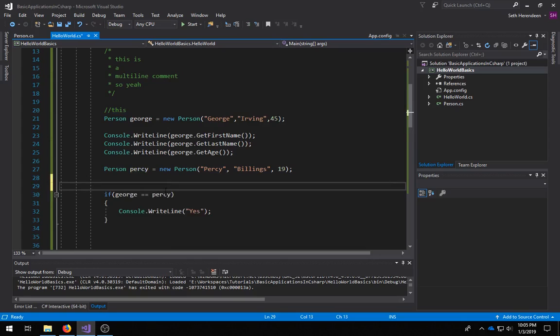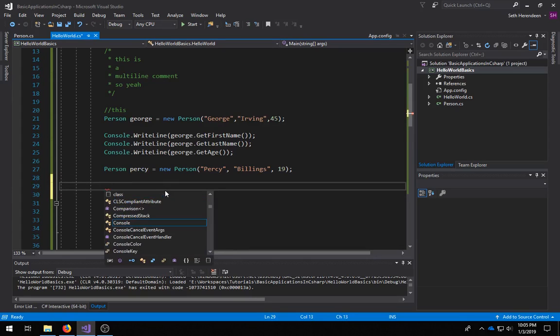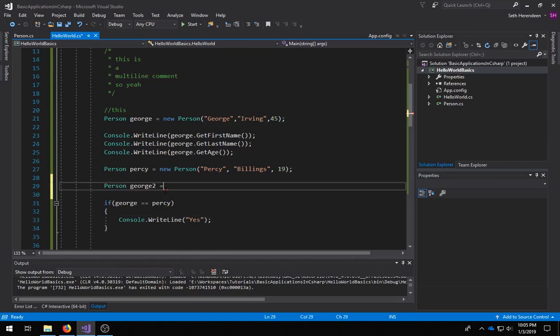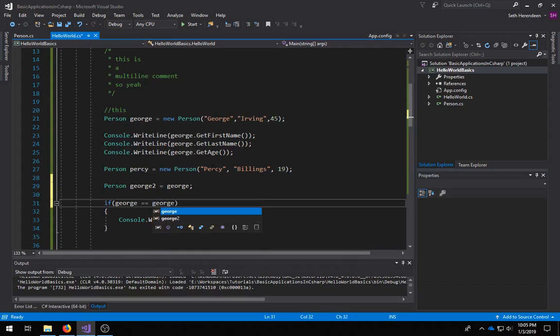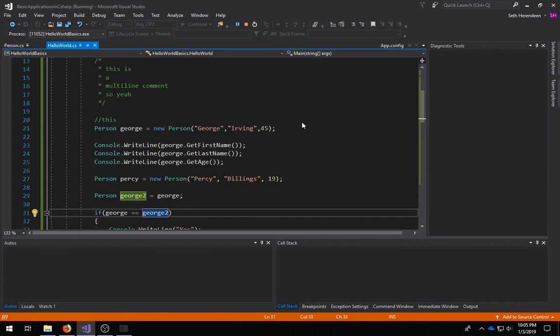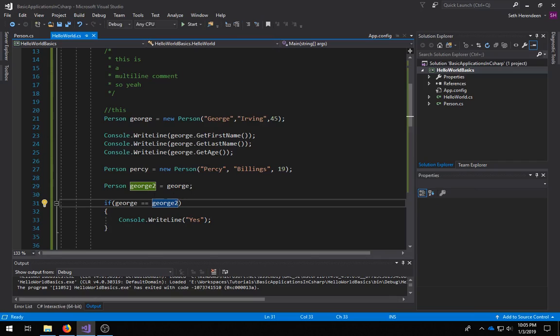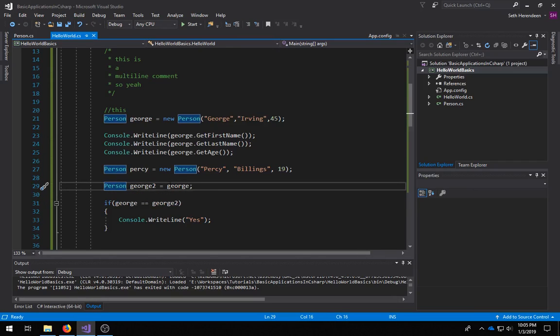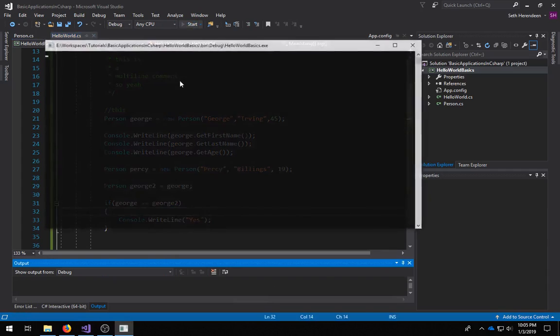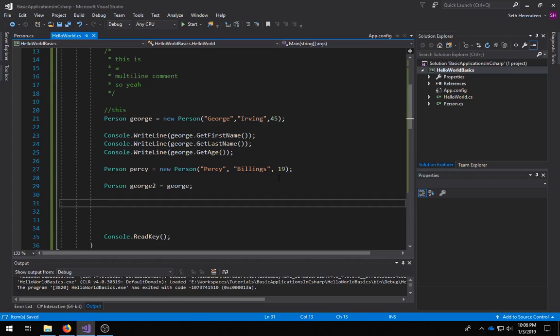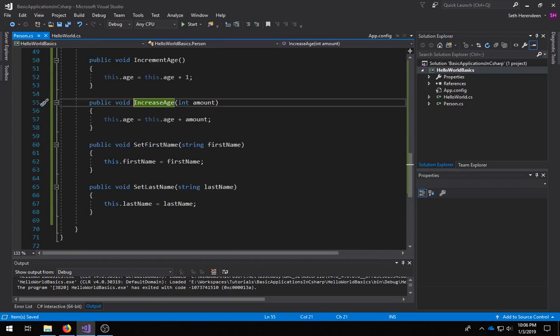But what happens if I create a George 2? So person George 2 is equal to George. And then we compare George to George 2. What happens then? It says yes. So what happened was that we took the reference, we took the location of George in memory, and we applied it also to George 2, and that makes them equal.